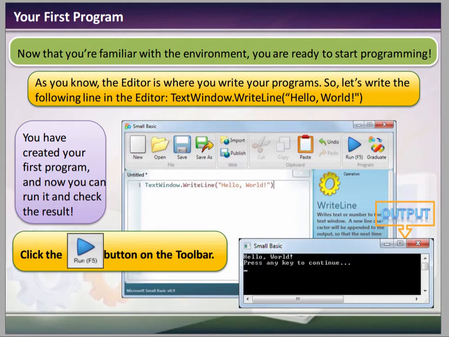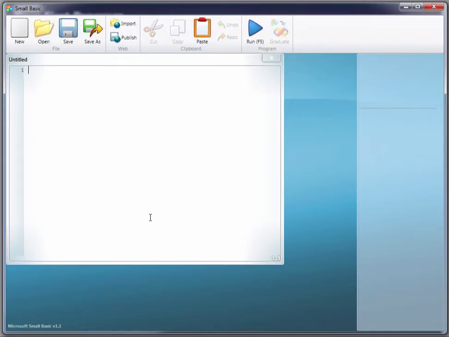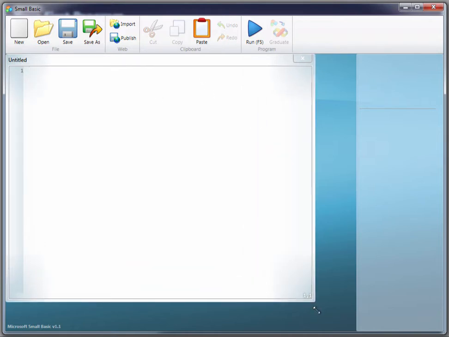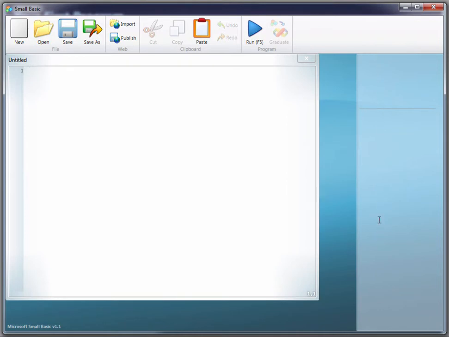What I'm going to do is open up Small Basic. Now this is what it looks like when I open it up. It has an empty space here to type in your program, and the program isn't named anything yet, so it says untitled at the top. I can resize this window, and this blue area to the right is designed to provide you help. It just pops up help as you type things in.